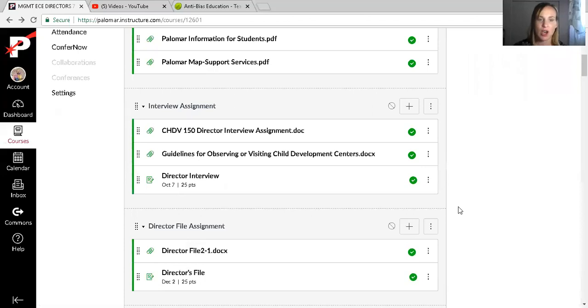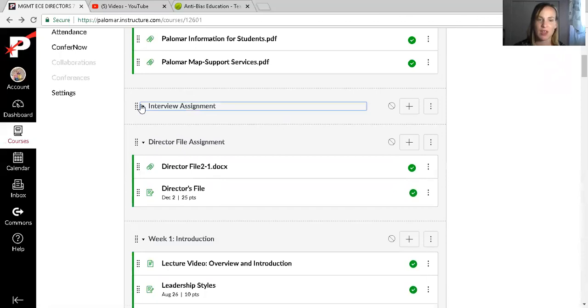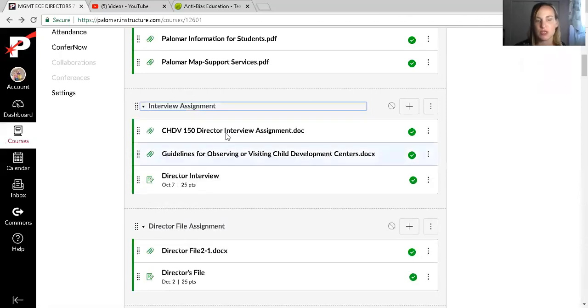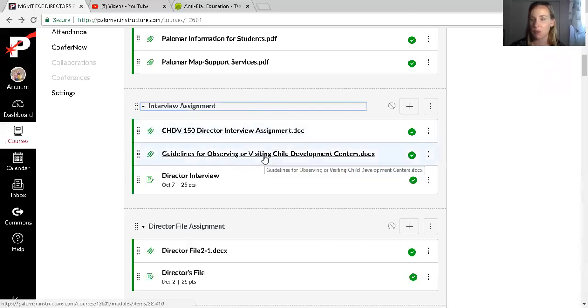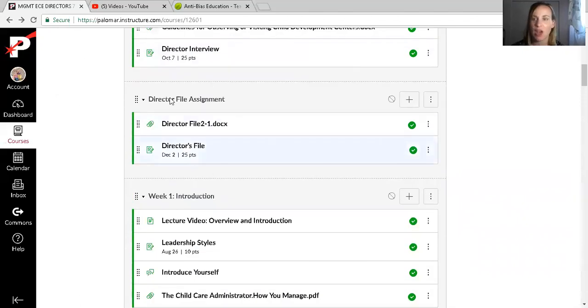All right, so we also have on Canvas, I've got this interview assignment. So it'll look something like that. If you click on any of the modules, it will tell you what's going on. So when you're going to interview a director, here is the assignment. Here are the guidelines about visiting and observing at centers. And here's the written instructions. I'm going to have a video specifically on the interview and assignment. And same thing, I'll have another video specifically about the director's file as well. So you can see me talk specifically about that.